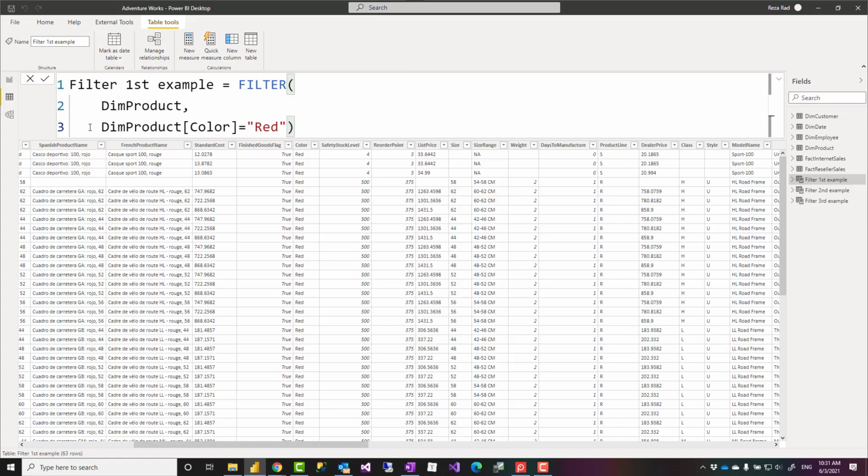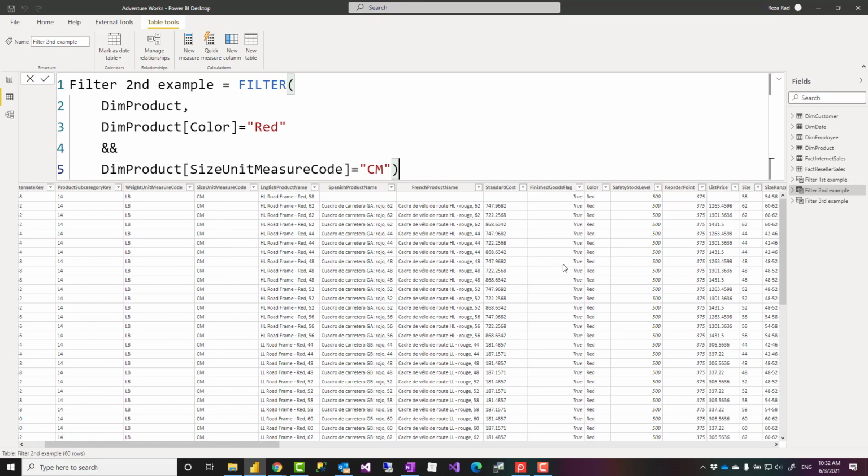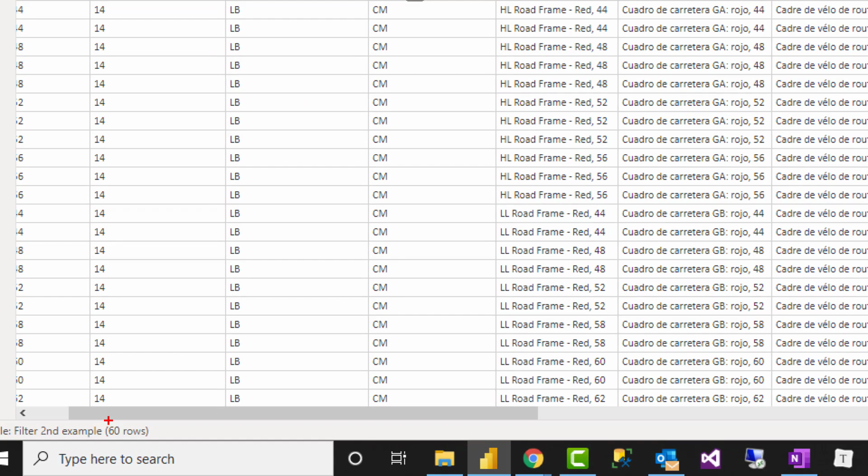Now this expression can also be a little bit more than one simple expression. For example, here I have another example where I said when the color is red, and the double ampersand is AND, the double vertical line is OR. Alternatively, you can use AND and OR functions similar to the way that you use them in Excel. I normally prefer to use the operator. It makes it much simpler to read the code. So it is saying that the color is red and size unit measure code, which is another column in this table, is centimeter. This returns a table of 60 rows.